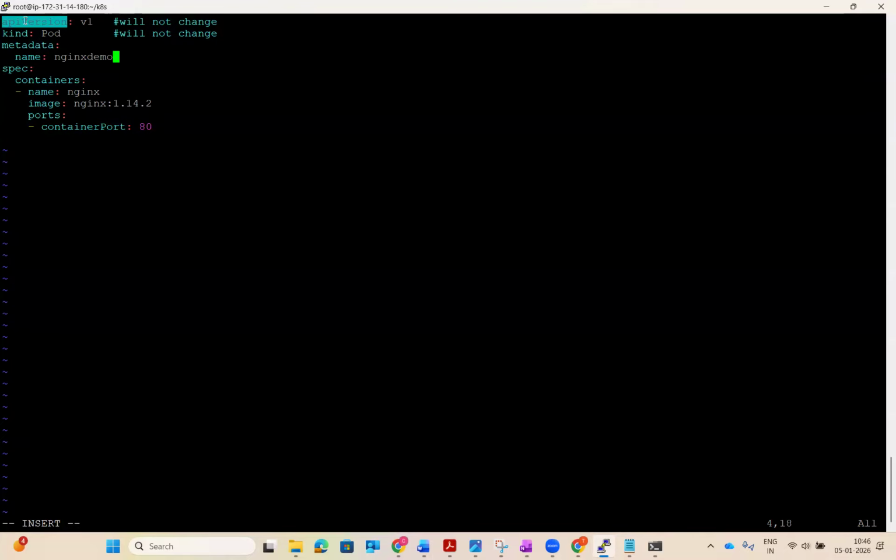I'll give a quick recap. API version will decide which version of this resource pod you're using, which is version 1 at this point. Kind is which type of resource you want to create. I want to create a resource of type pod. Other than this, under metadata, you will define more about the pod: what is the name of the pod, which application you are hosting in the pod, what label you want to assign to the pod.